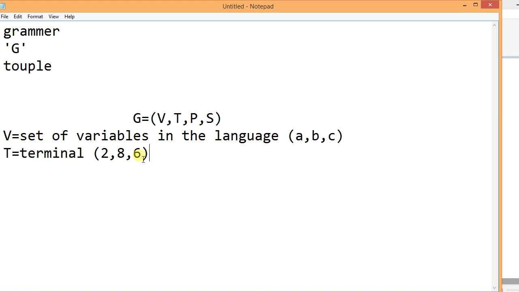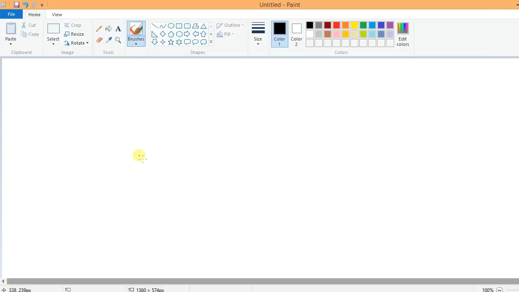Then there is the production rule. P is the production rule, and the production rule actually tells us how to map the variables with the terminals. Okay, now let's hop to Paint, and let me show you actually.